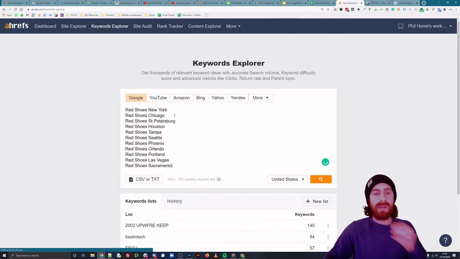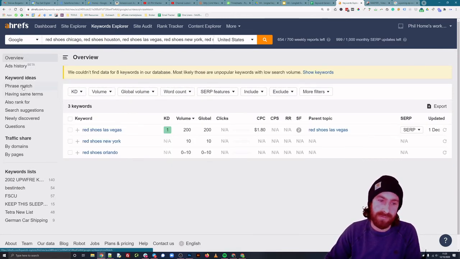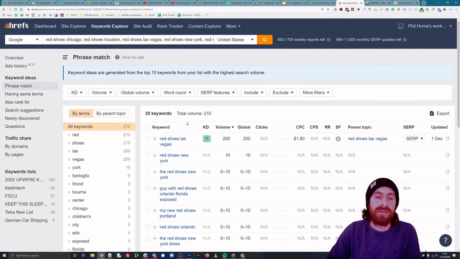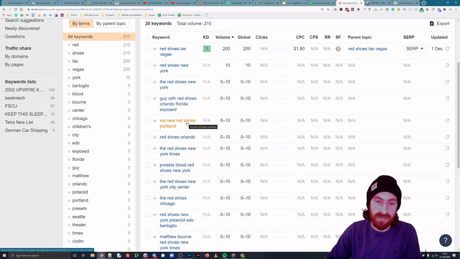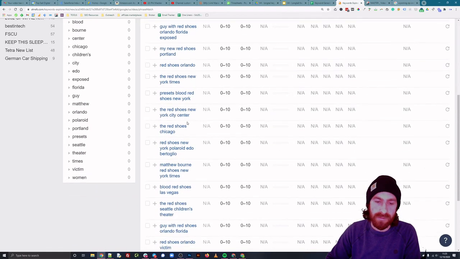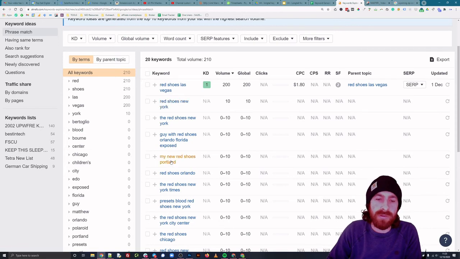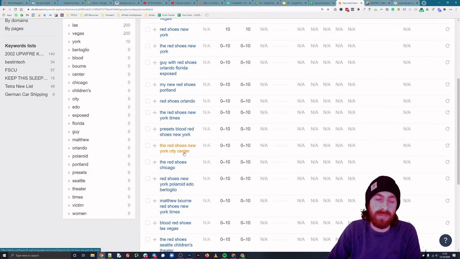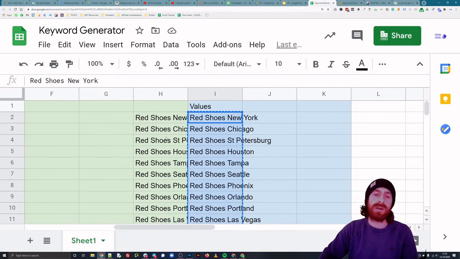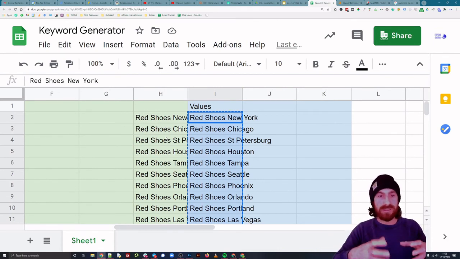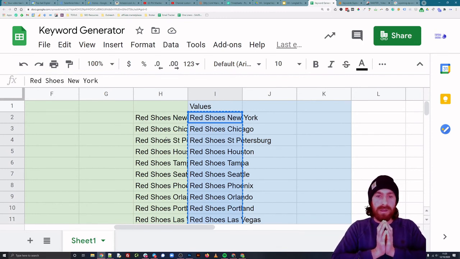By the way, this is not an Ahrefs tutorial because, frankly, that deserves its own. So these are certainly long tail, and these are much more commercial. There's a lot fewer red shoe commercial queries than I thought. But what I'm trying to say is these are way more specific. And if you use this keyword generator to generate specific clutches of long tail keywords, I think your keyword research will just explode, right?